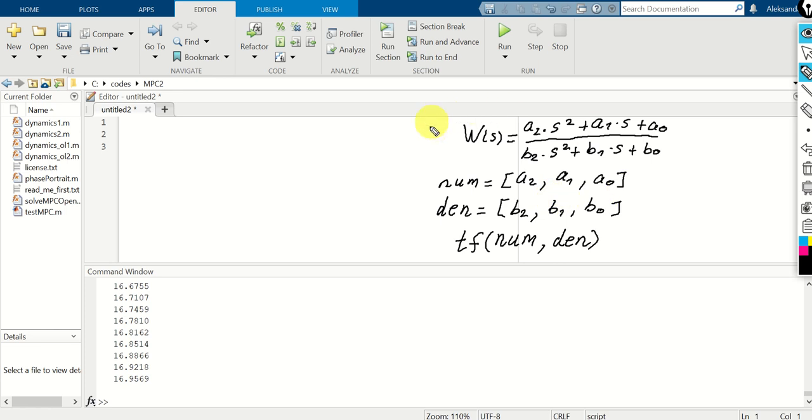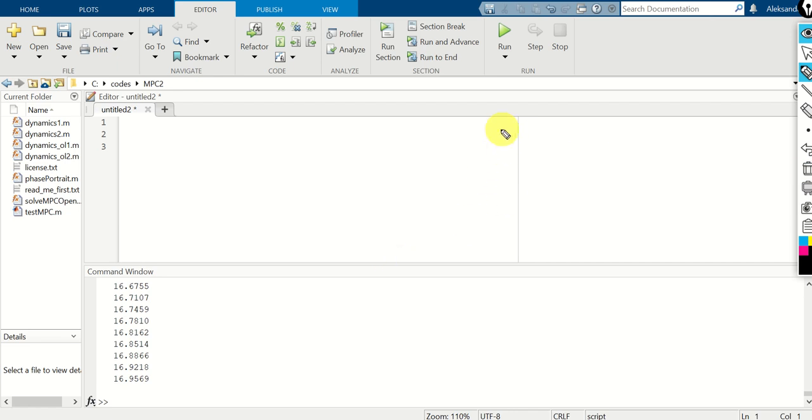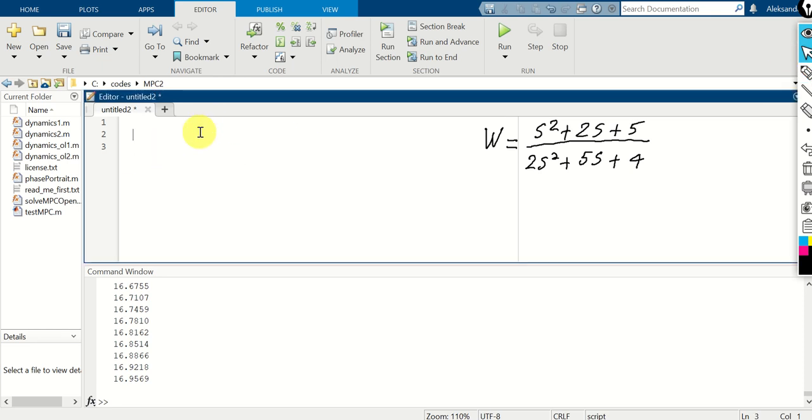Okay, let's now explain how to do this in MATLAB for a particular example. Let's assume that the transfer function looks like this. s squared plus 2s plus 5, and in the denominator we will have 2s squared plus 5s plus 4. Now, let's proceed with defining this transfer function in MATLAB. First of all, let's define the list storing the coefficients in the numerator. This list is 1, 2, 5. The list or the array storing the coefficients in the denominator is 2, 5, 4.